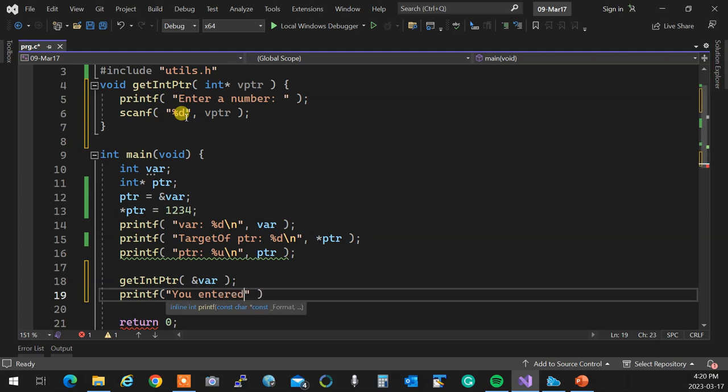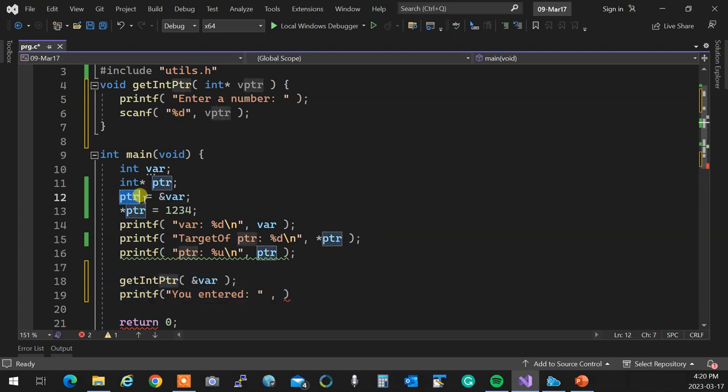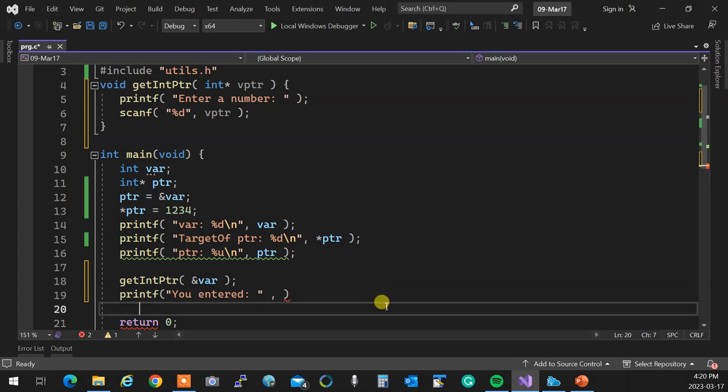And now I can say, you entered, pardon me? Actually, they are both correct. Take a look. You are saying, should I put PTR or should I put address of var? What is this in between? It means they're the same. Right? Whichever you put, it works.